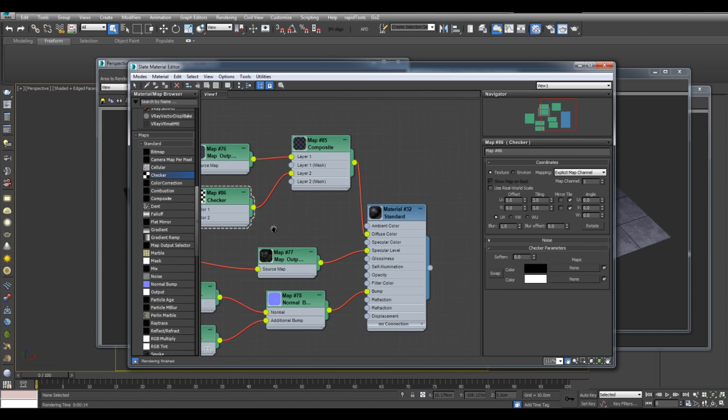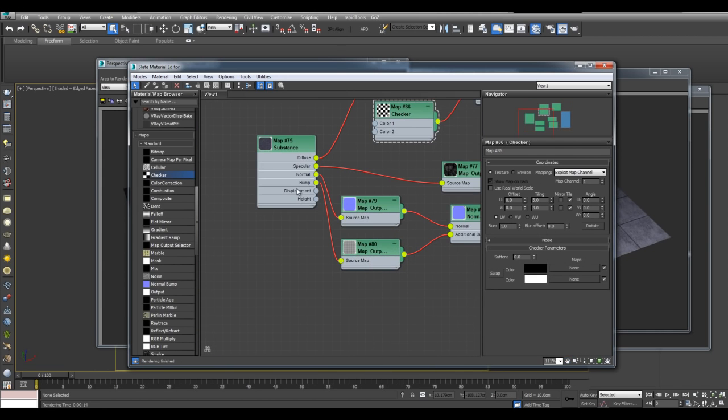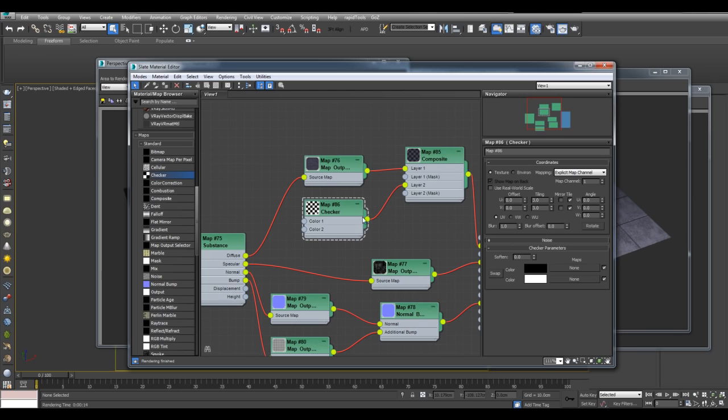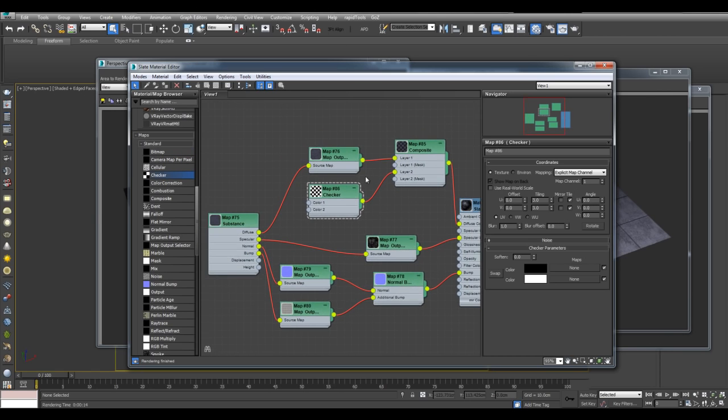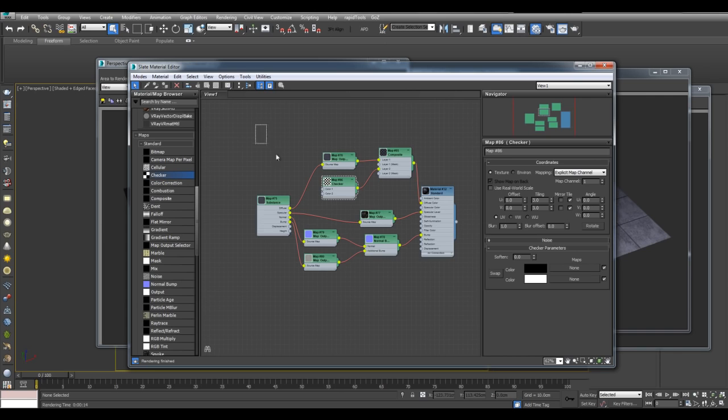So when you're working with substance, you don't have to just use the default channels here. You can, of course, customize it and add your own setup here using composite and all the other maps available, as well as custom bitmaps that you have. So this all seems pretty simple so far. So let's take it a step further.